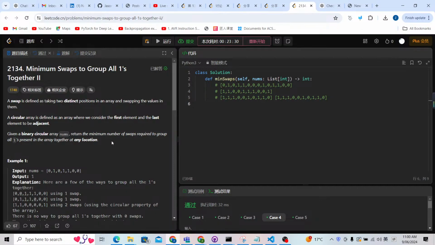Welcome. Let's try to solve another LeetCode problem, 2134, Minimum Swaps to Group All Ones Together. This is the second problem for this kind of minimum swaps. We have an array nums, and it's going to have 0s and 1s.